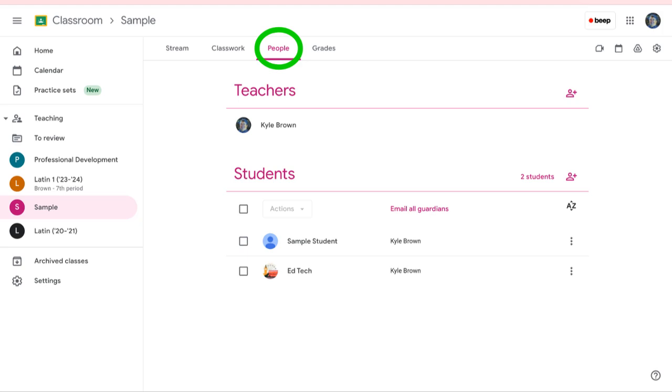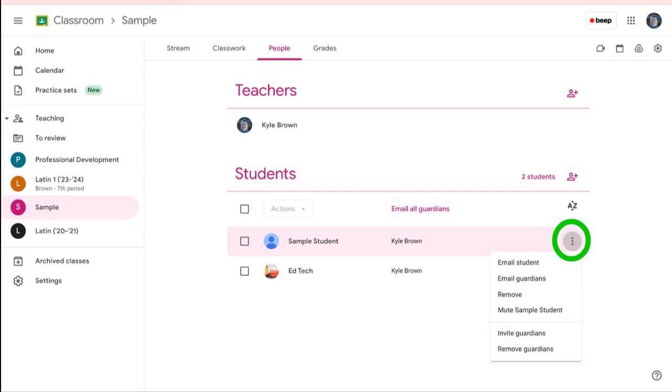Okay, now let's take a look at the third tab, the People tab. This is where you can see not only if you have any other co-teachers in your class, but the list of students that you have, and whether or not they have guardian accounts connected to them. And you can even use this to communicate with the guardians through email. You'll notice there's an email all guardians option at the top of the student section. Or you can click the three dots next to any student's name in order to send an email just to the guardian of that one student.